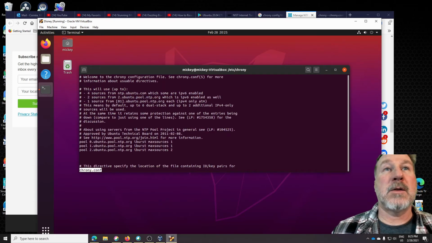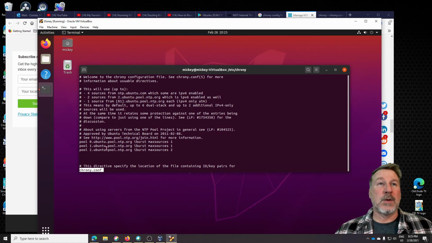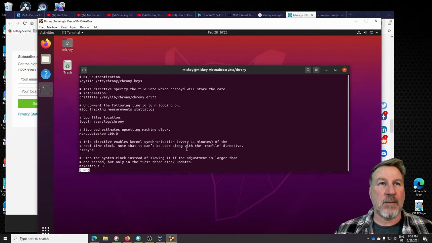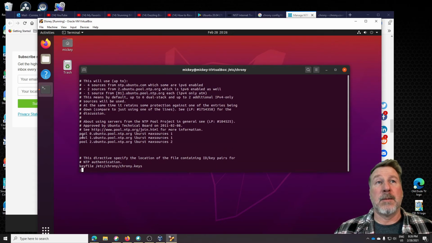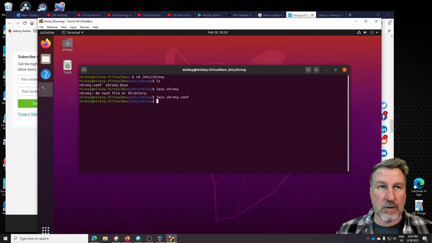Inside here, you'll notice that these pools are pools of servers out there that this service, this daemon, goes out and checks to synchronize its time with. So what we're going to do is rem these out if we don't want to use the default ones, or we can just leave them in there and add our own. Once you get confident with your own, you can go and remark all the others out, so you only are using your own.